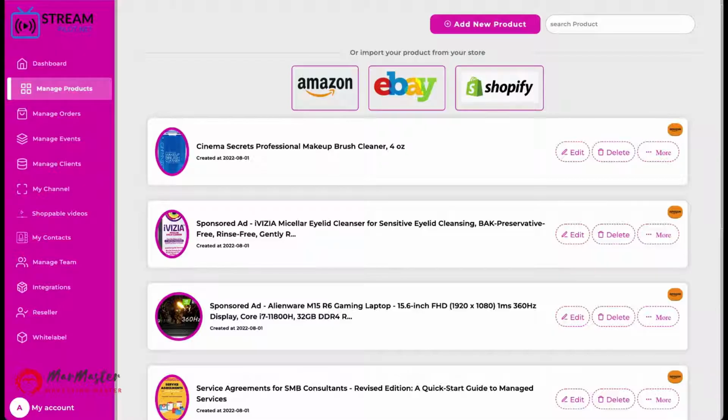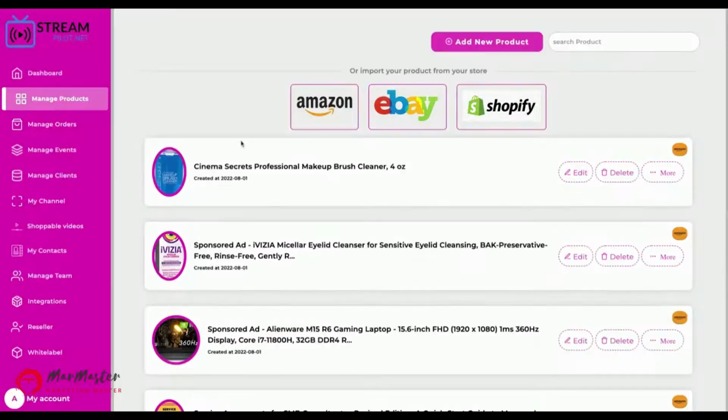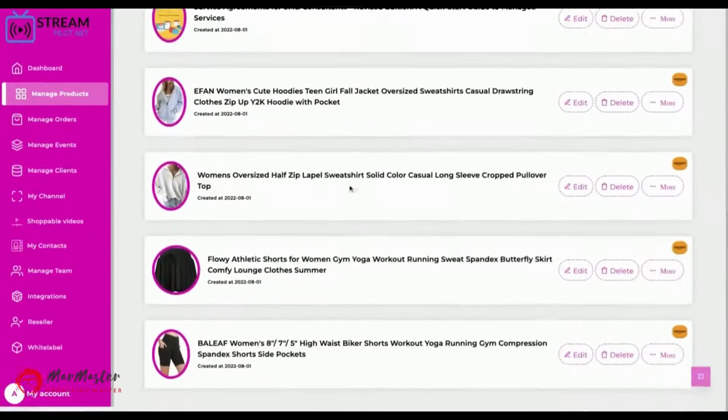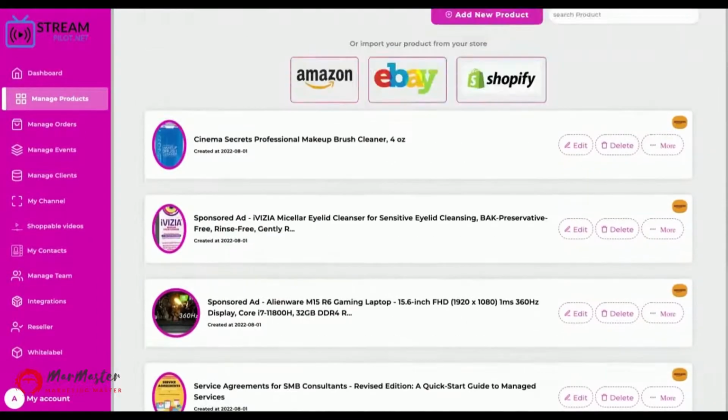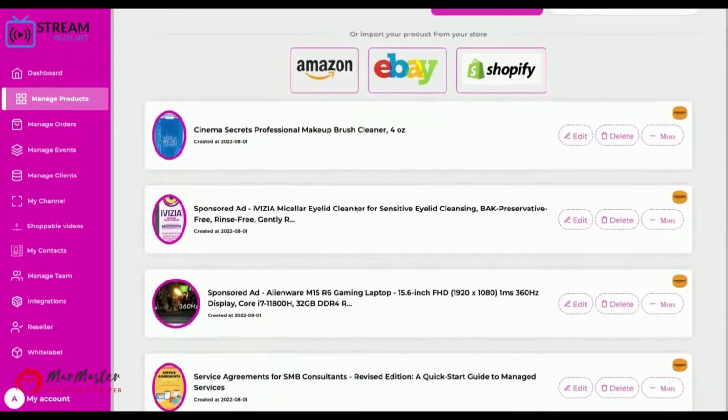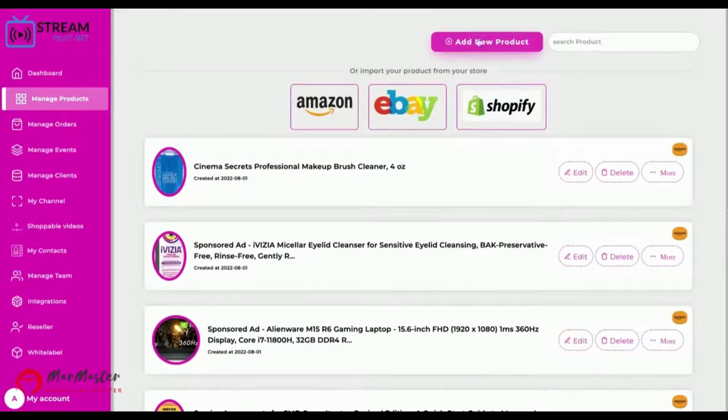Next is Manage Products. StreamPilot allows you to manage inventory, publish them in real time to your audience, and create engagement. To create a new product, navigate to the Product Manager. You can create new products by clicking on the Add New Product button. Or you can import your products from your Shopify store, Amazon, or eBay. A product represents a digital or physical product or service that you sell.